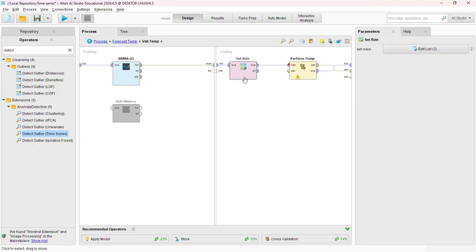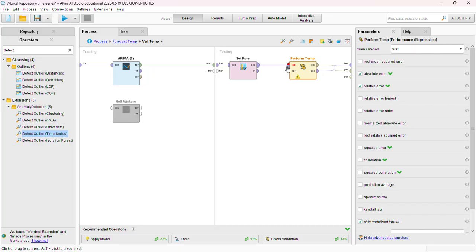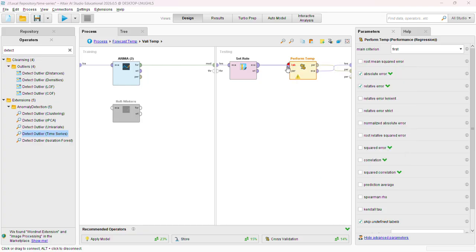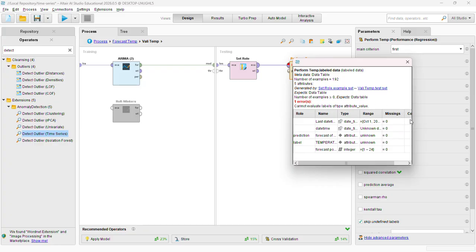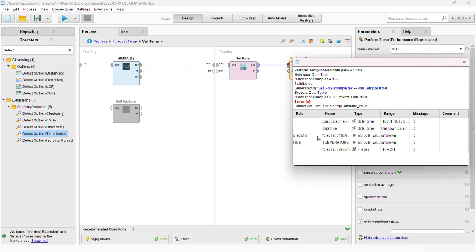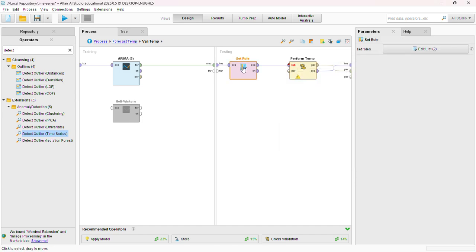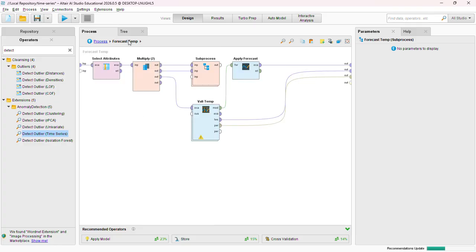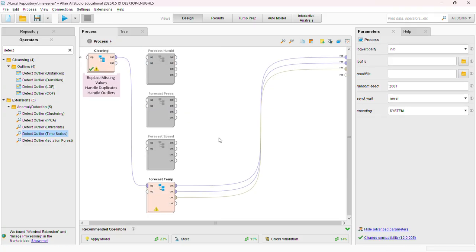Here, date time. The set rows block here is needed because the performance block for regression can't really read or evaluate the prediction and the label attribute. Those are the forecasted temperature and the temperature that we use as a label to perform regression. So I need set row to set it. Okay, let's run it here.